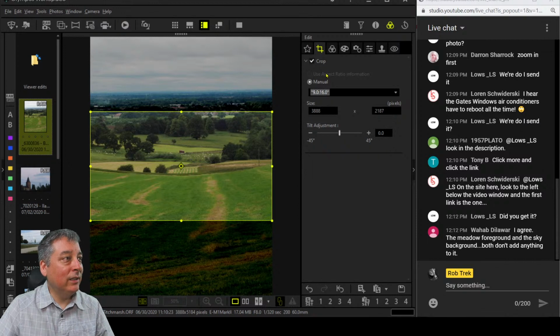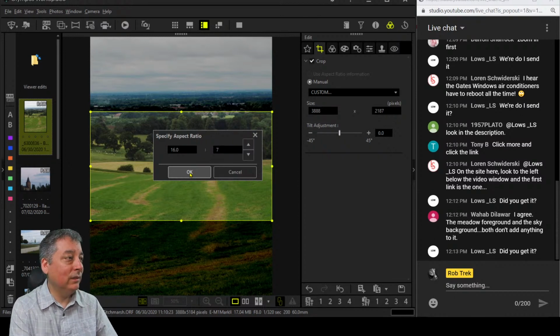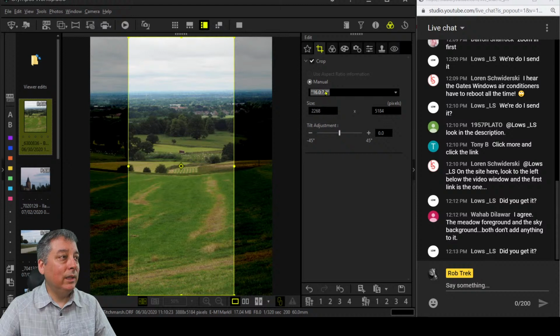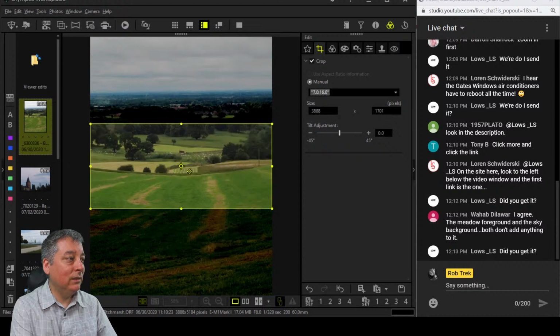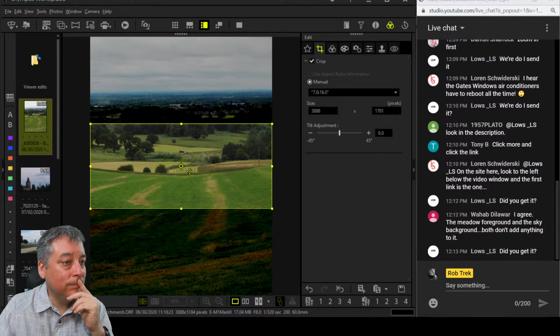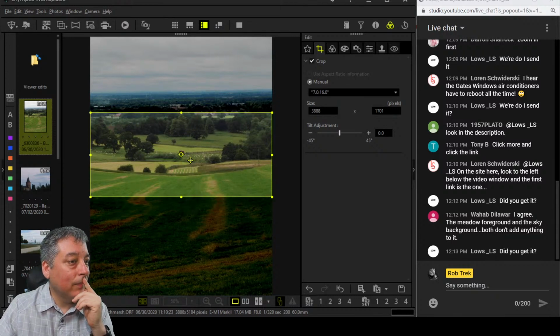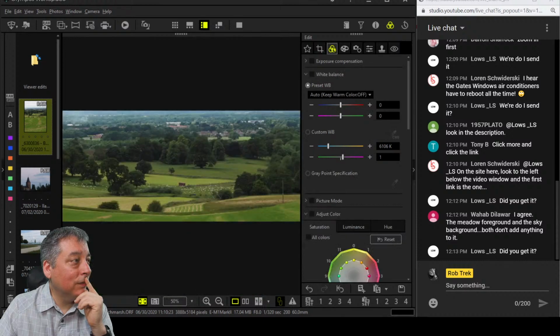Let me add another one. Some of the custom settings I like are 16 by 7, and one more custom is 7 by 16. Yeah, I think this is the right crop right here. But I feel like right in here is the image. So let's see how that looks.